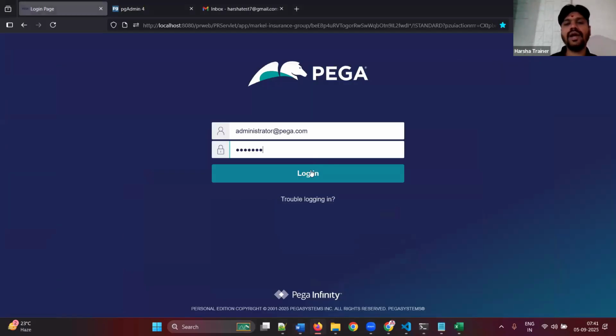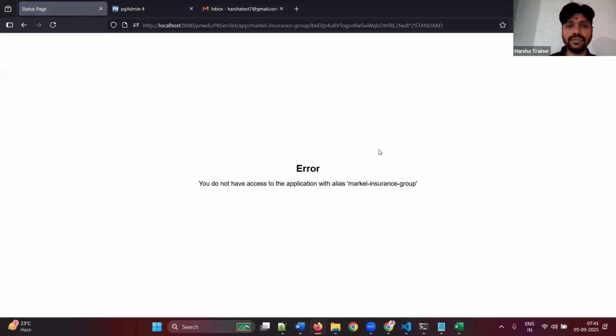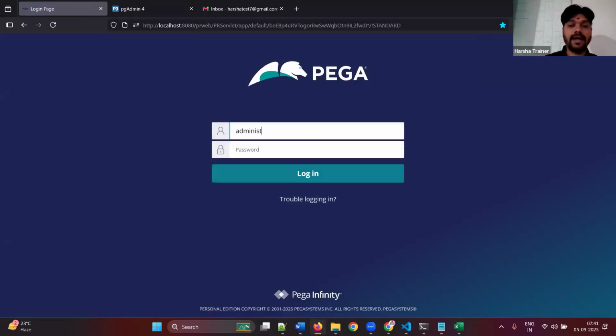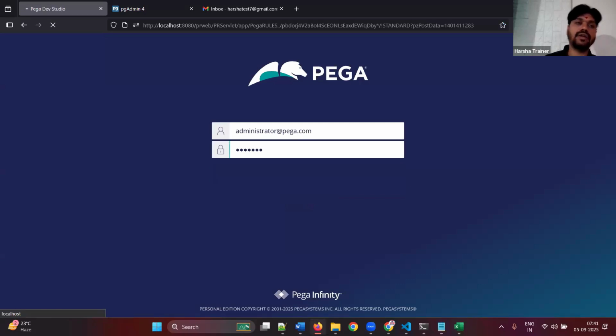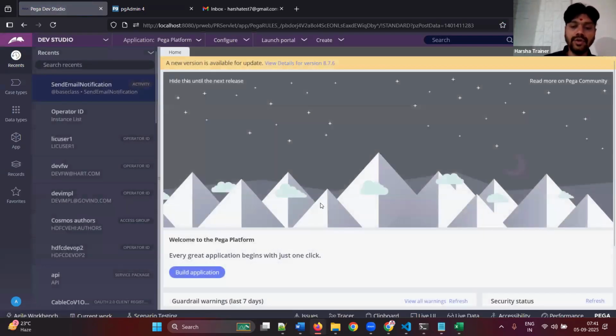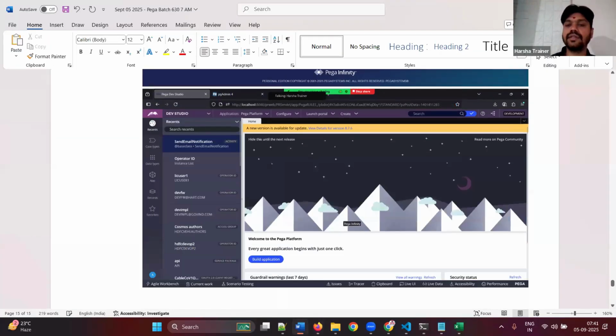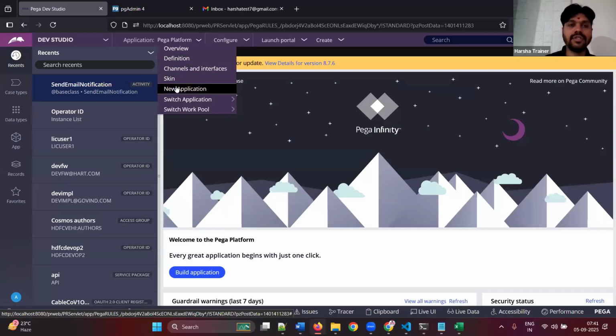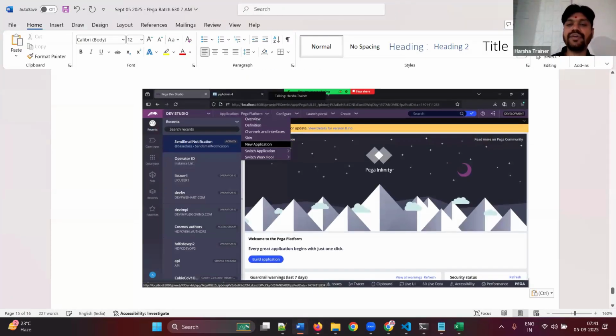same thing. So now I want to create a new implementation application. For me, these issues will come. Administrator@pega.com, password install. Okay, very good. Right? Now, again, same thing. Click on Pega platform menu. Choose what? New application. That will open a new application creation wizard. Yes or no? Same process, but options will be different now.